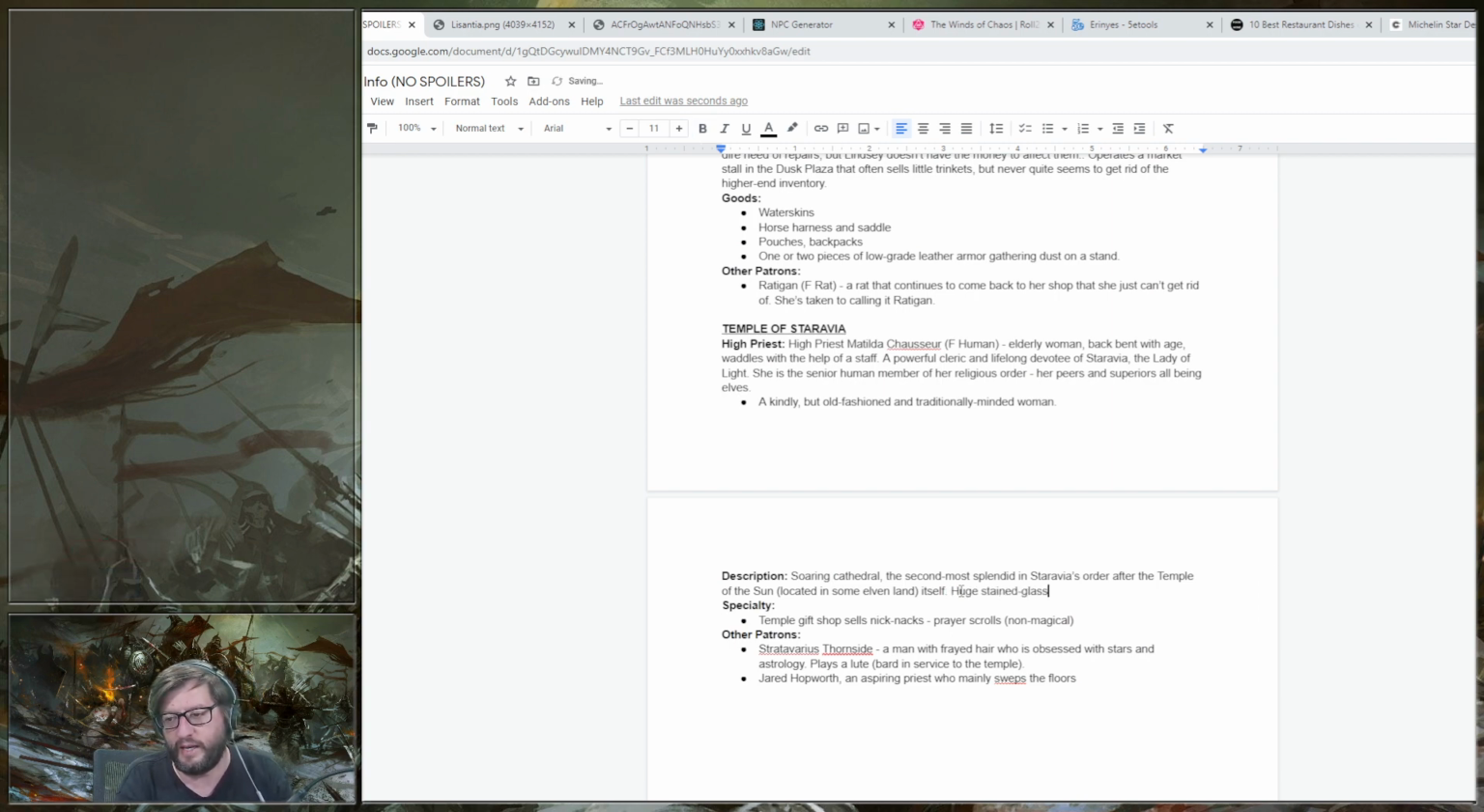Huge stained glass windows. Let the light in.